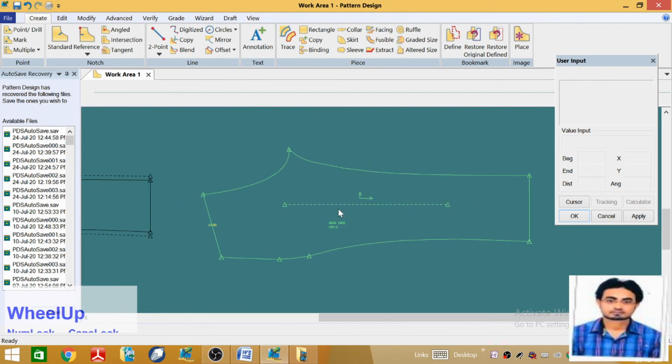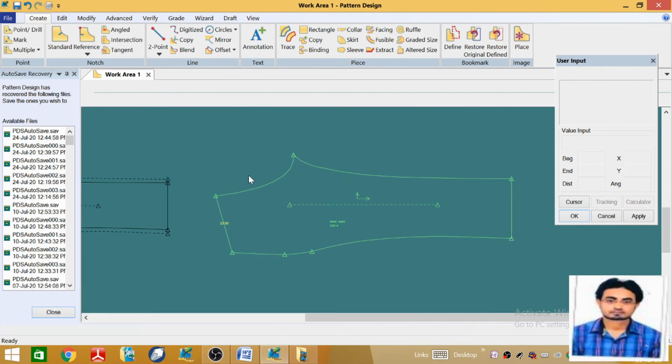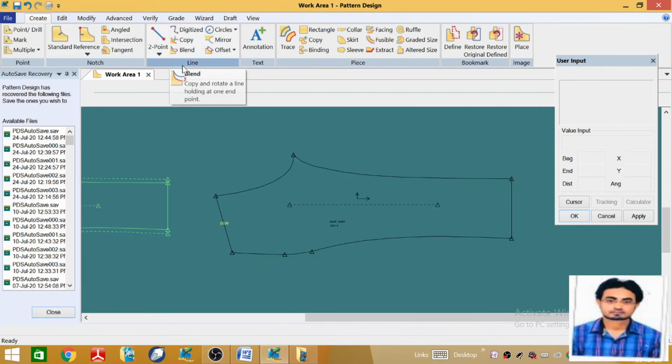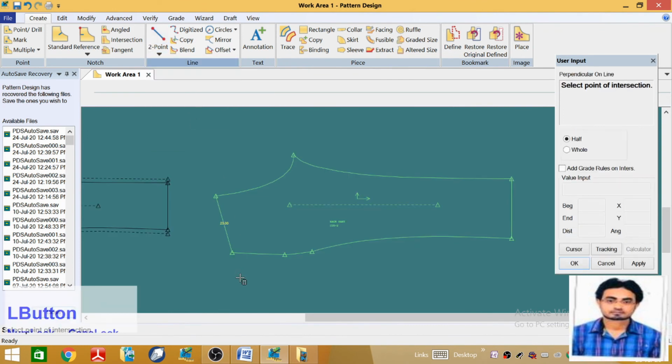Now we have to enter the seam allowances, and back patch pocket patterns should also be drafted. Create 2 point perpendicular on line and come to this end. Here we have to enter 50% and hit the enter button.